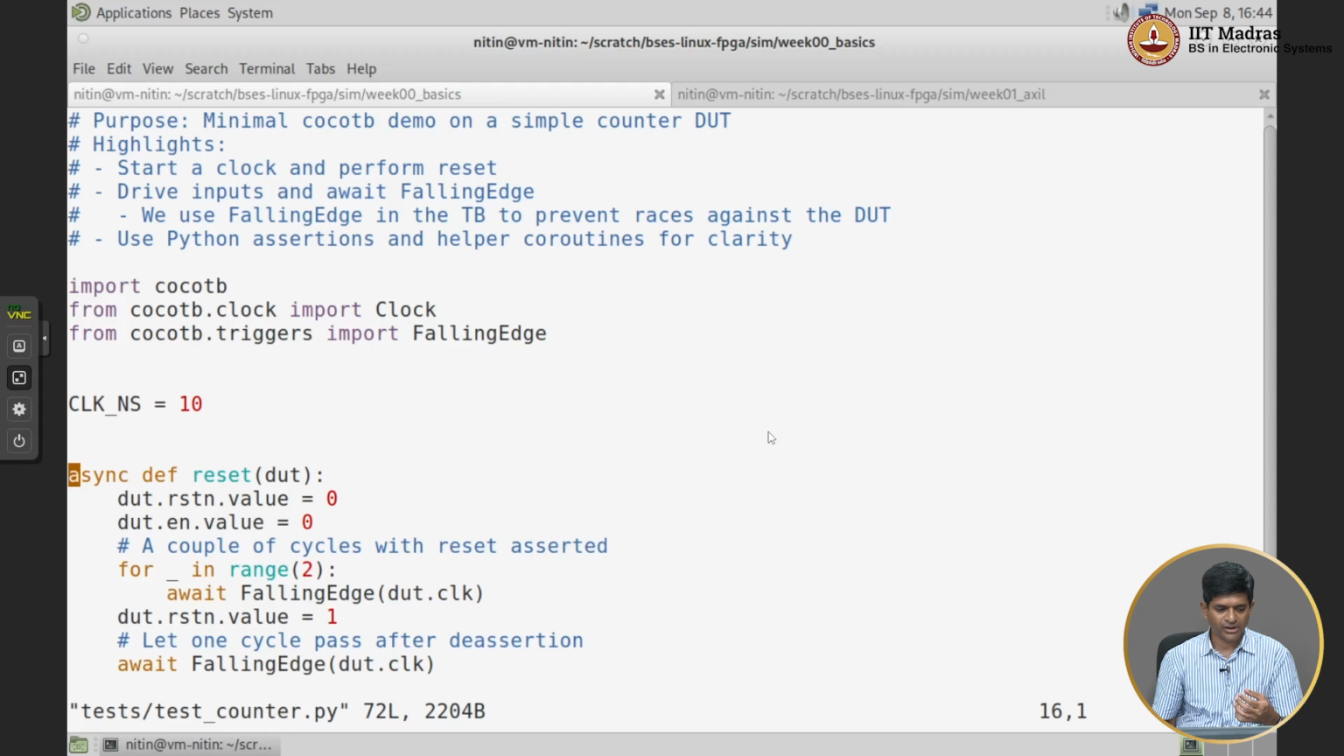So what happens over here is, the reset function that I am defining will basically say, okay, I am going to asynchronously run this function. What it will do is set the value of the reset, that is defined as dut.rstn.value, to 0, set the enable to 0, and wait for 2 clock cycles. In Verilog, we basically gave repeat 2 at neg edge of clock. In Python, we are actually writing it like Python code.